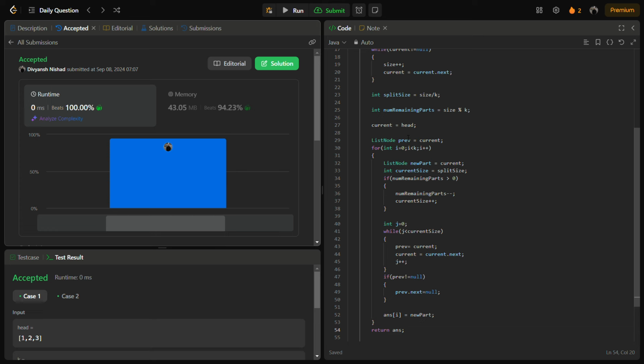So the time complexity for this solution is O of n. We are traversing the entire list to calculate the length. That operation is taking O of n time, and then dividing it into further parts takes another O of n. So the time complexity remains O of n. And the space complexity is ideally O of 1, because we are dividing it without using any extra space. But since we have to return the answer, the space complexity becomes O of k. This O of k is being used to return the answer, not to calculate it. So this is the complexity analysis.